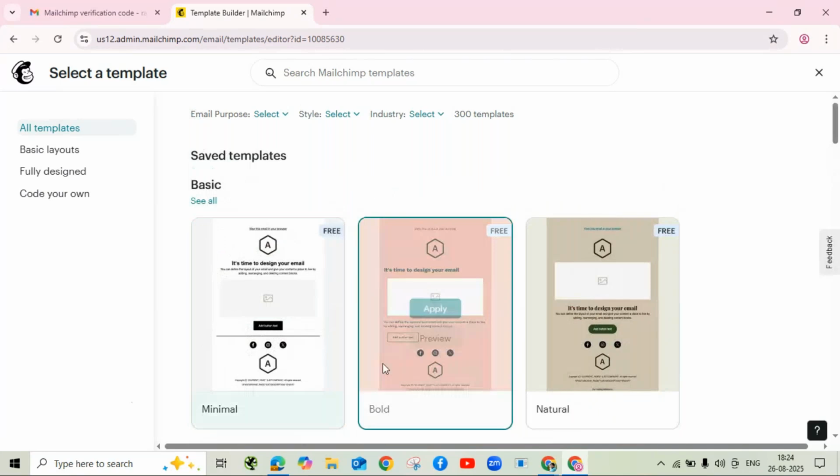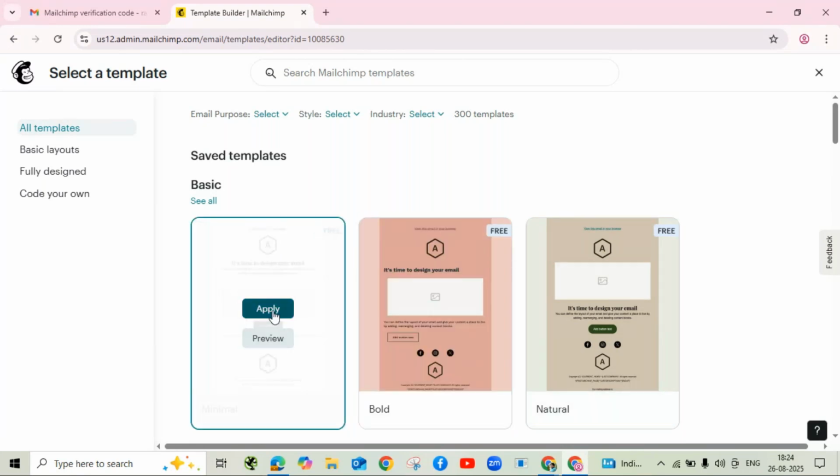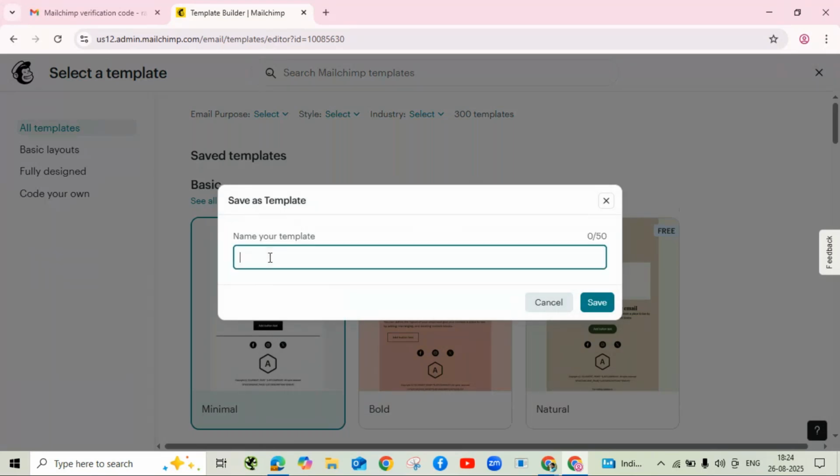Okay, so out of these three templates which are free, I'll make use of one. I'll take this one, apply. Let me give the template name. I'll give it as Ganesha Festival Wishes for 2025.